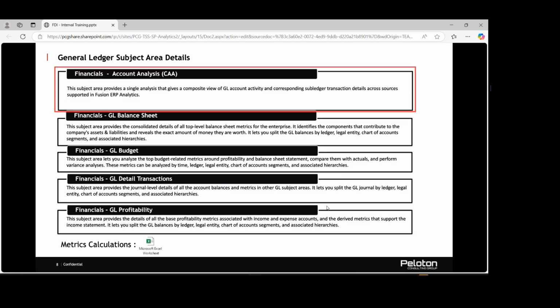So let's dive into a specific area, and that's the general ledger subject area details, right? A lot of people have financials, ERP. So here's a quick breakdown of the 5 subject areas. You have your GL balance sheet, which at the end of the day could somewhat replace some of the FRS reporting that you see, right? It has the capability to dive into those top-level balance sheet metrics. If you're using budget, it has a view into the budget, your detailed transactions, and even a specific subject area around profitability, right?